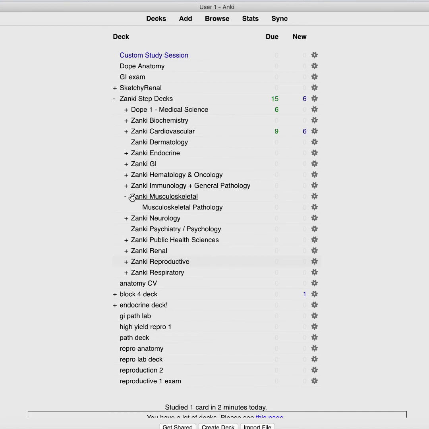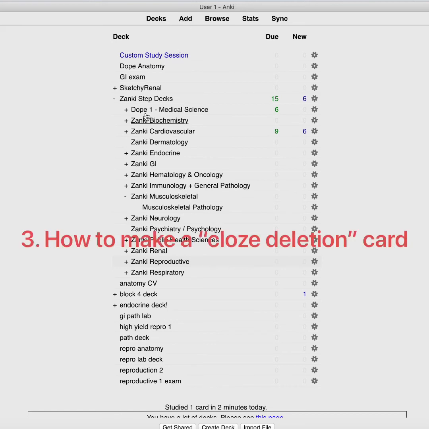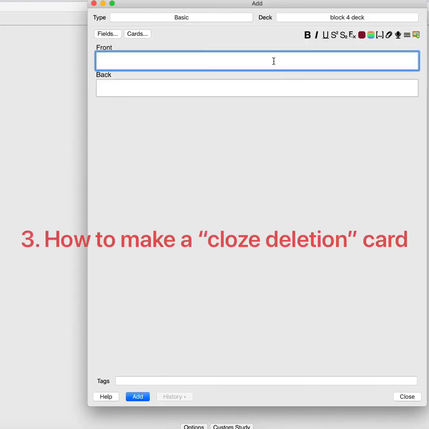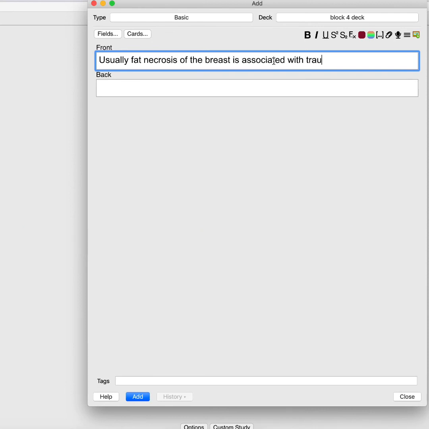Okay, so I taught you how to unsuspend. I taught you how to make a basic card, and now I'm going to teach you how to do a cloze deletion. One thing that I can do is make another card and just add it to my personal deck. So I'm going to make another card about fat necrosis of the breast. Usually, fat necrosis of the breast is associated with trauma.